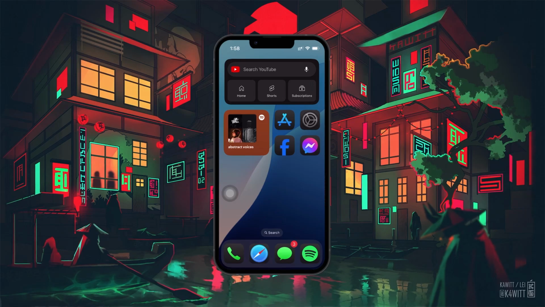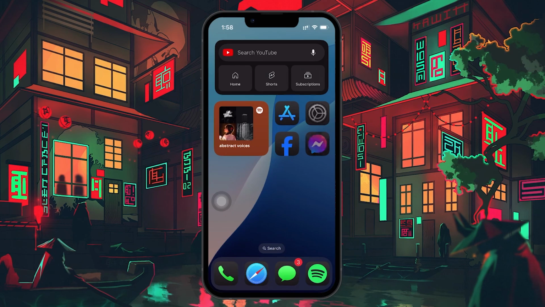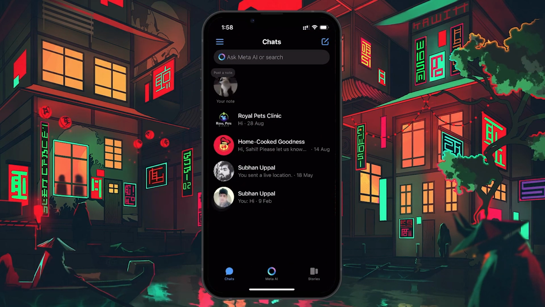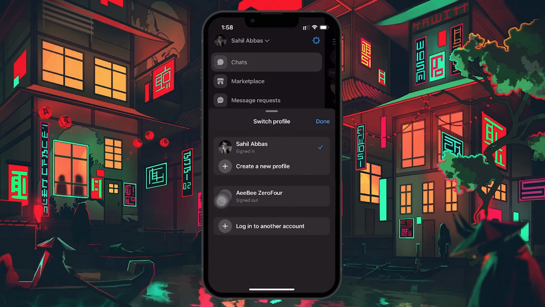To switch between accounts without logging out, start by opening the Messenger app on your mobile device. Once inside, look at the top left corner of the screen and tap on the three bars icon to access the menu. In this menu, you will see a small arrow icon next to your profile picture. Tap on this arrow icon to open the Switch Profile window.